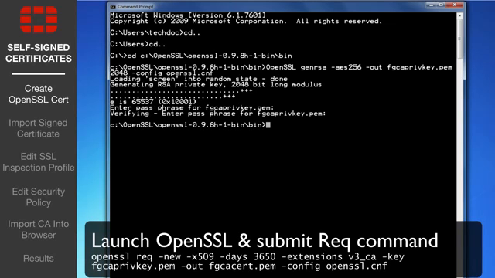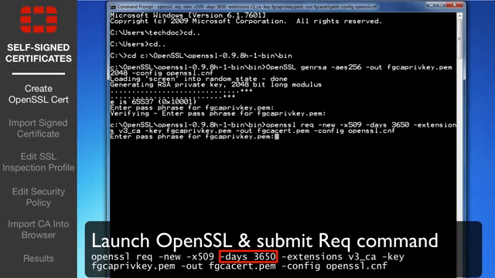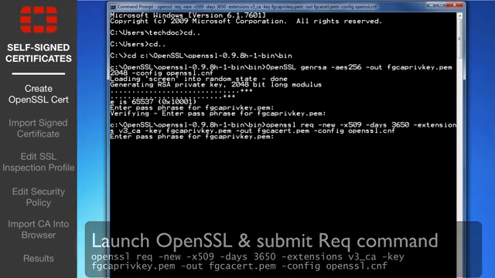Type in the following command to launch OpenSSL and submit the req command with the -new switch. This will create a new certificate request and sign it. The result is a standard X509 binary certificate that is valid for 10 years or 3,650 days, using the OpenSSL extension v3_ca and the key that was generated in the previous command. The v3_ca extension has all the properties needed for a CA-capable certificate.